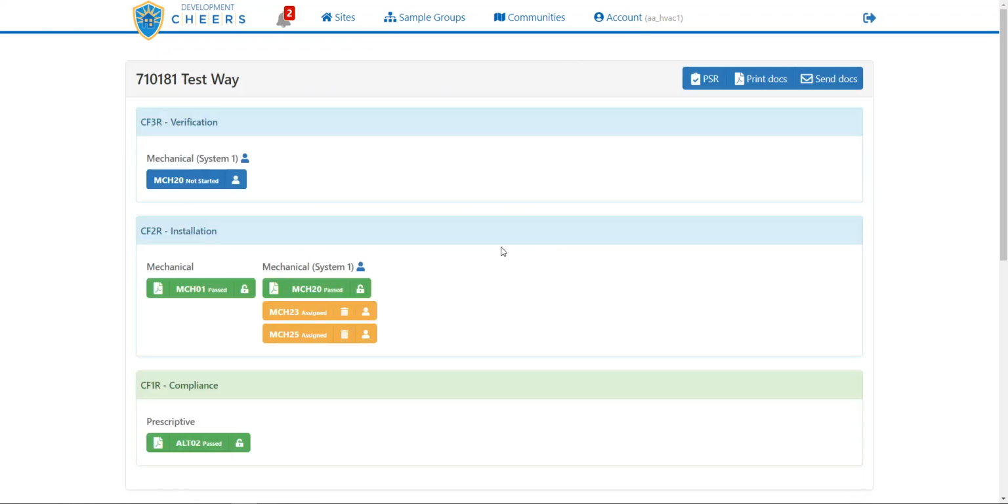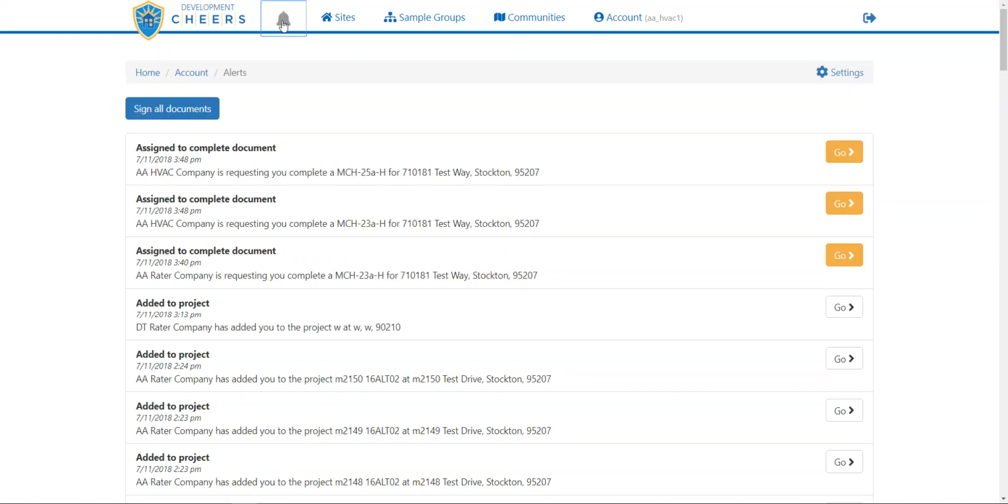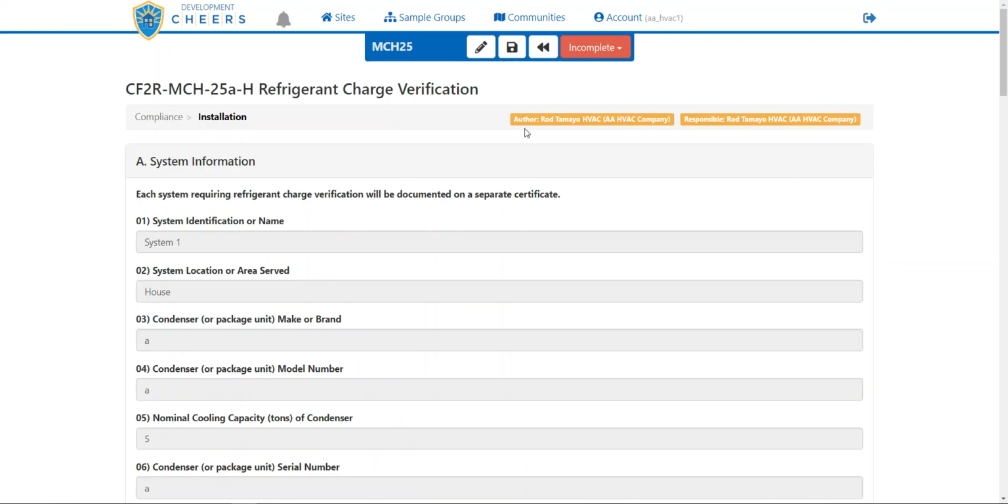So when this assignment is made, the user will get alerts. Now if they haven't turned off their alerts, they're going to get either a web alert or a web alert and an email alert. So web alerts will be seen up here. If we click and open this here, we can see that this user's been assigned to complete a document, and we provide them with a link that'll jump them right into that particular form. So if I click on this, it's going to take me right into it.